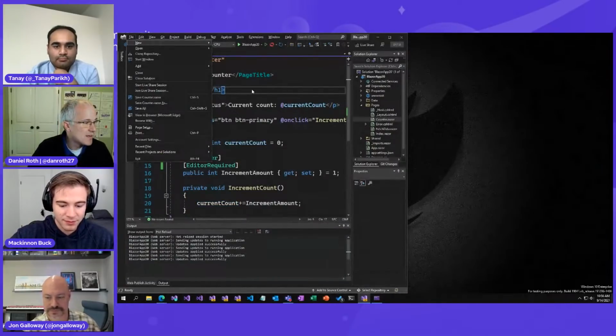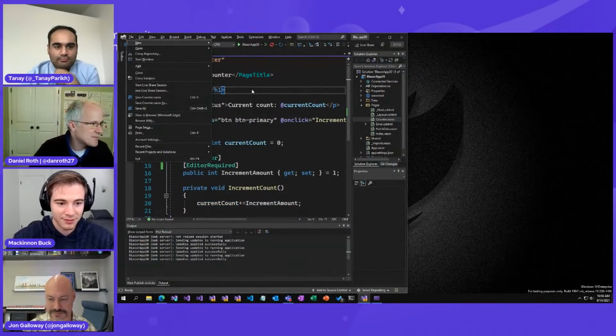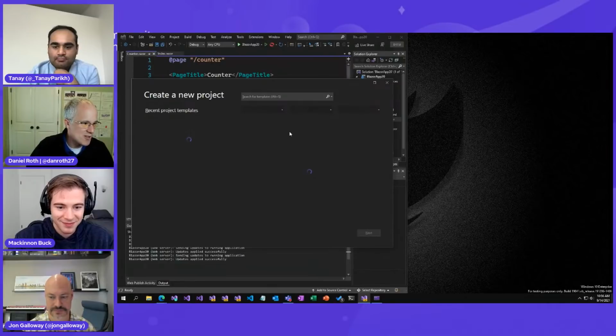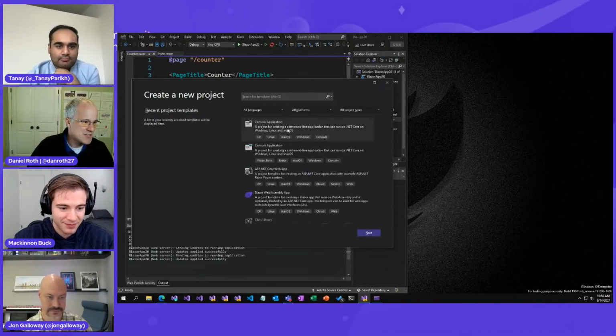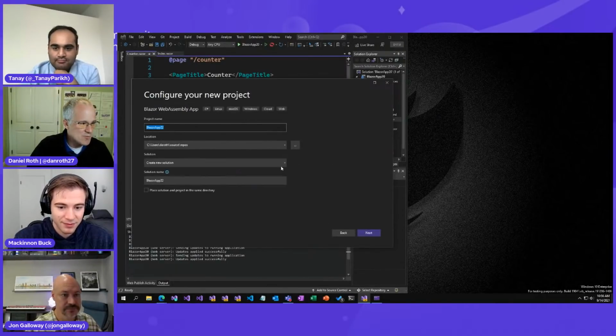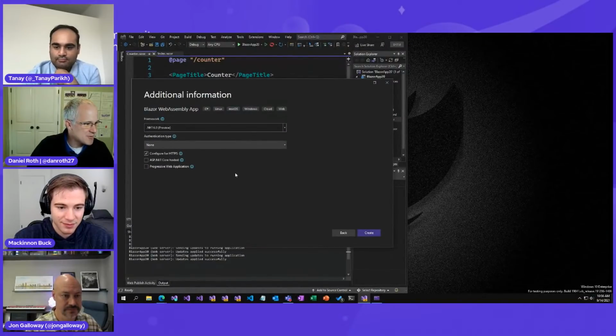I'm just going to do this from scratch. How much time do we have? We've got time, so I'm going to create a new project. We'll do the whole nine yards. This may take a few minutes, but let's see if we can do it all. I'm going to create a new Blazor WebAssembly app. Blazor app 22 sounds great.